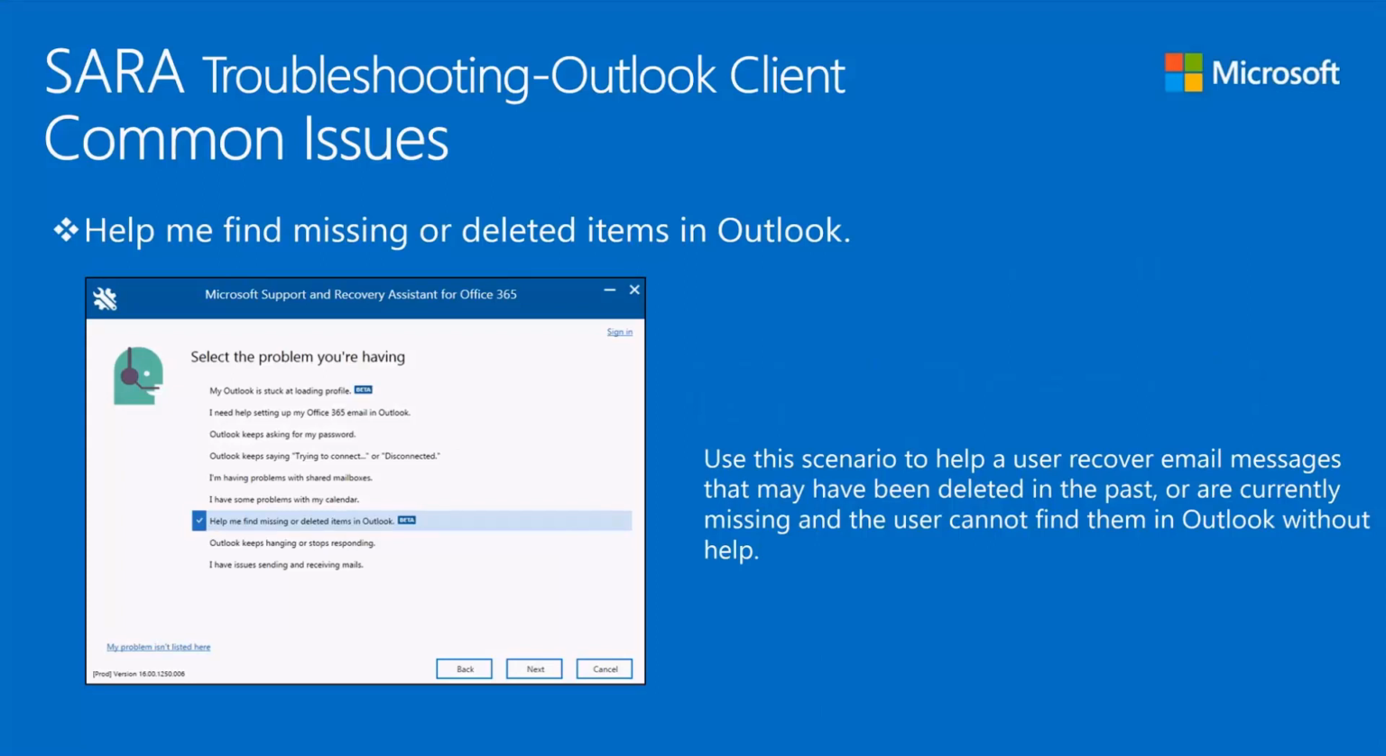Another important Outlook client common issue that SARA can help resolve is help me find missing or deleted items in Outlook. And this scenario is to help a user recover email messages that may have been deleted in the past by accident or are currently missing and the user can't find them in the Outlook client. And this also saves a lot of work for the IT administrators.